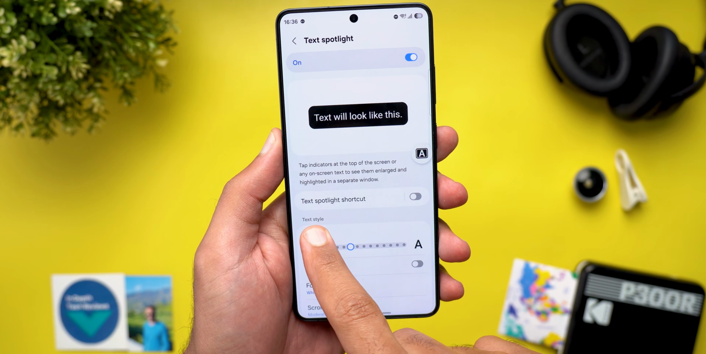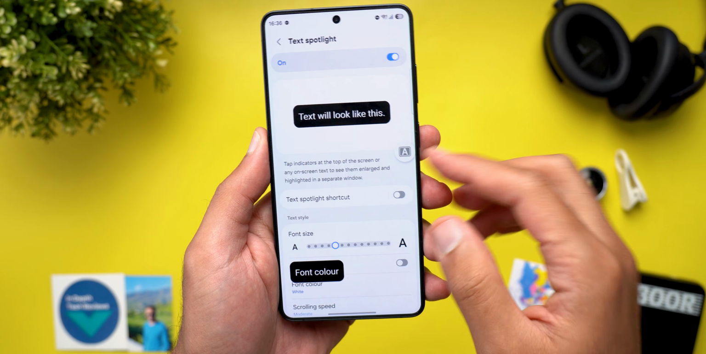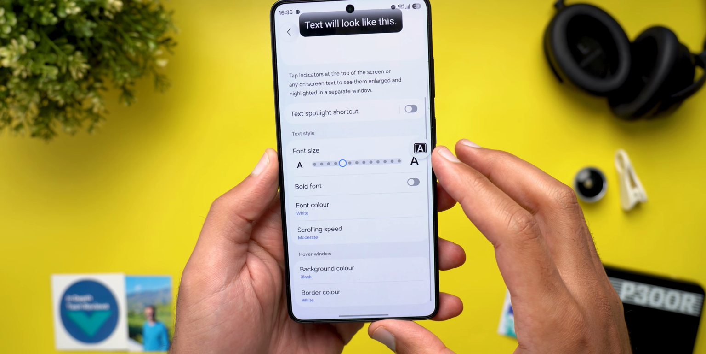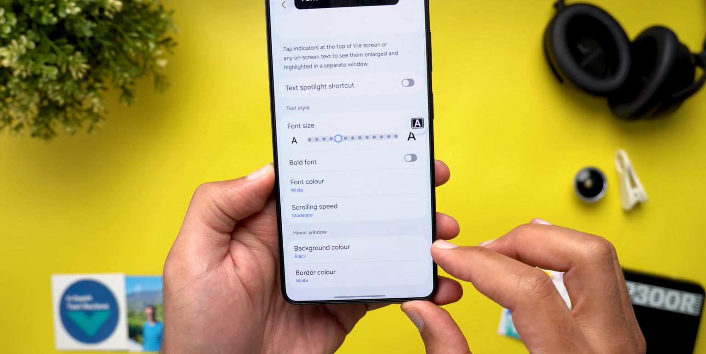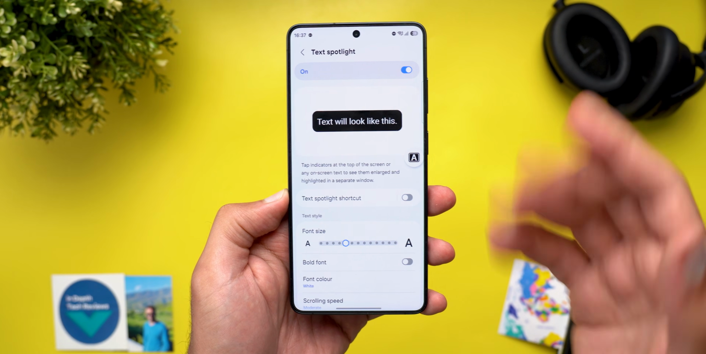You can tap anywhere like this, so it has to be gray to be able to use the feature. Once done, you can tap on it again. Here you can adjust multiple settings like the font size, bold font, font color, scrolling speed, background color, and border color. And at the top, you can see a preview for your settings.